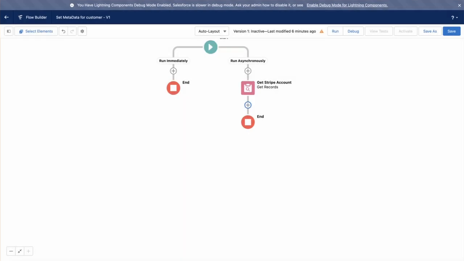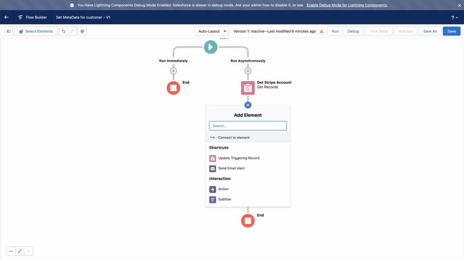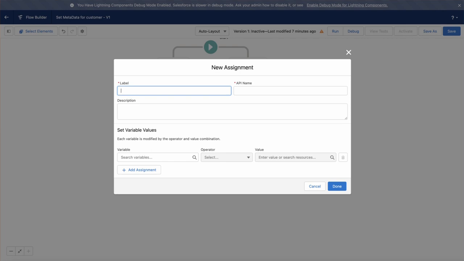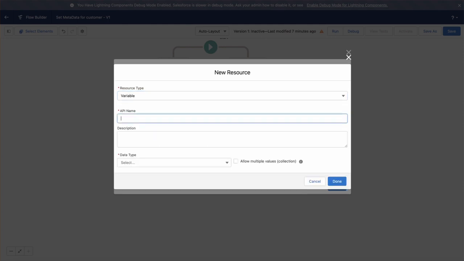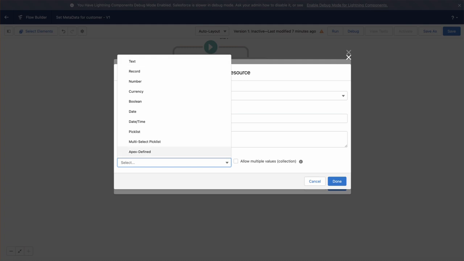Once we have our account looked up, we simply do a couple of assignments here. So we want to pass an assignment. For this, I'm just going to say customer metadata string list. Then we want to grab a variable, and we'll call it customer string data. And for the data type, we want to pass an Apex defined.